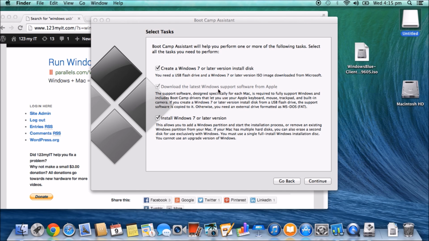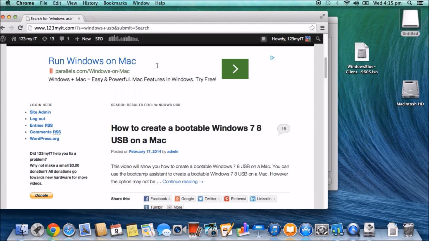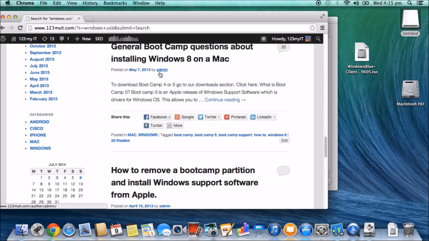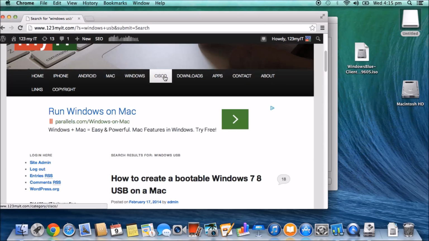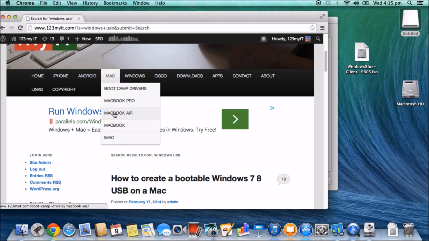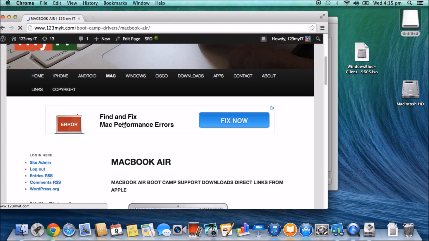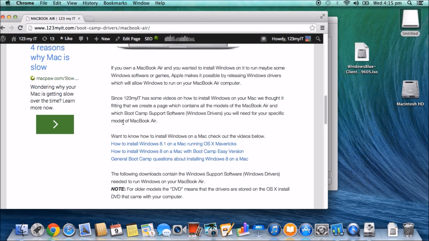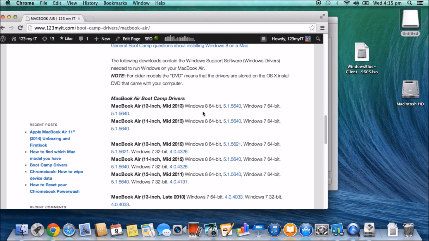Now this software here, where it says Download the latest support software from Apple, is exactly the same, if you scroll back to the top, as this software here on the 123 MyIT website. So if you ever get stuck, you can actually come in here and download the software at a later stage. So we're not too worried about that downloading at the moment.